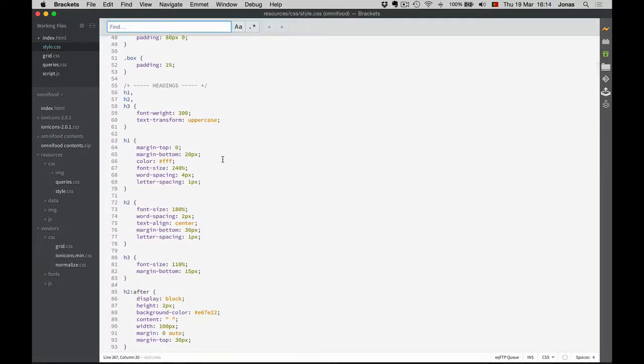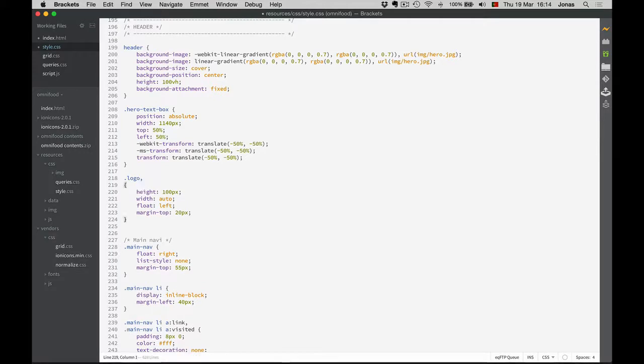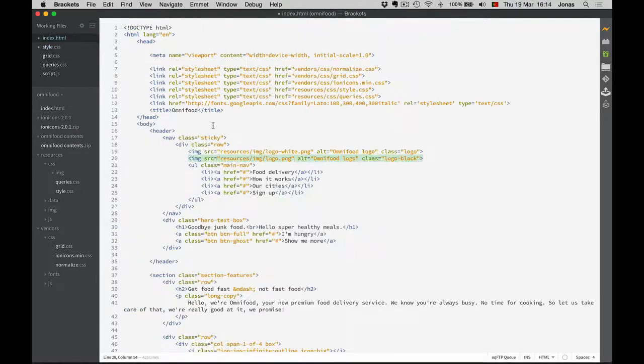The easiest way is to press Control F or Command F and then search for logo simply. And let me style logo-black in the exact same way, but with one difference. I want logo-black to be hidden. And so I say display: none. So this image will then not be displayed. So I incorporate it, but it is not visible in the normal state.